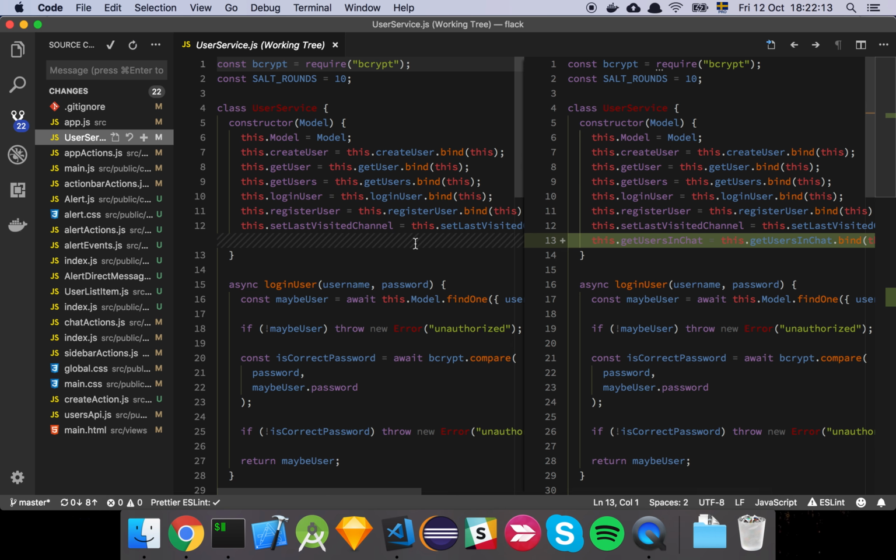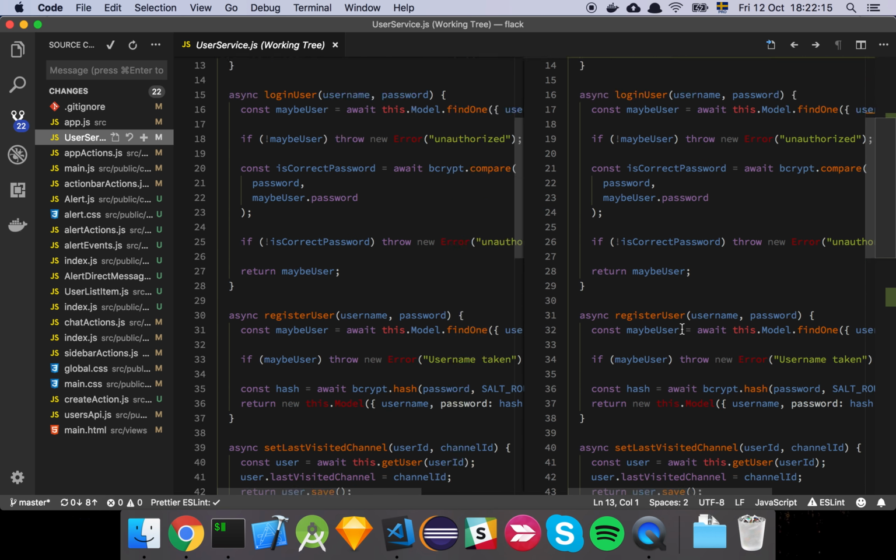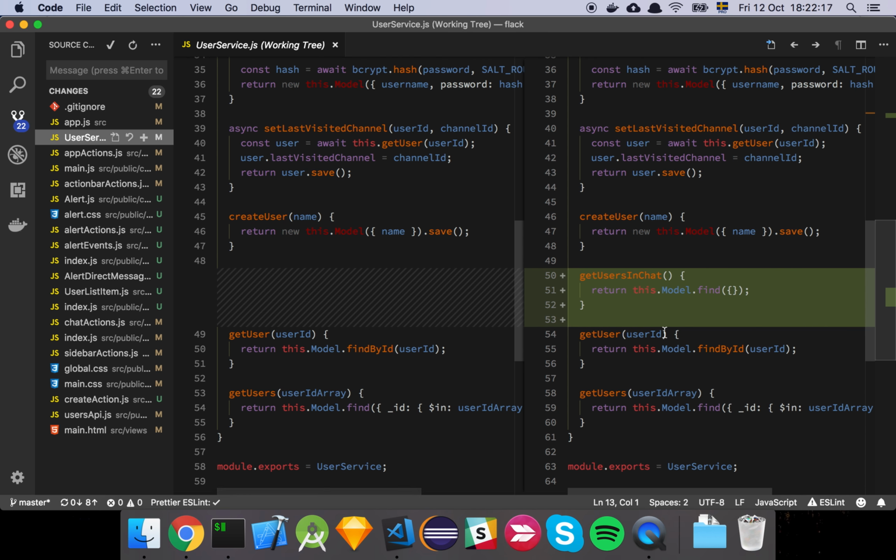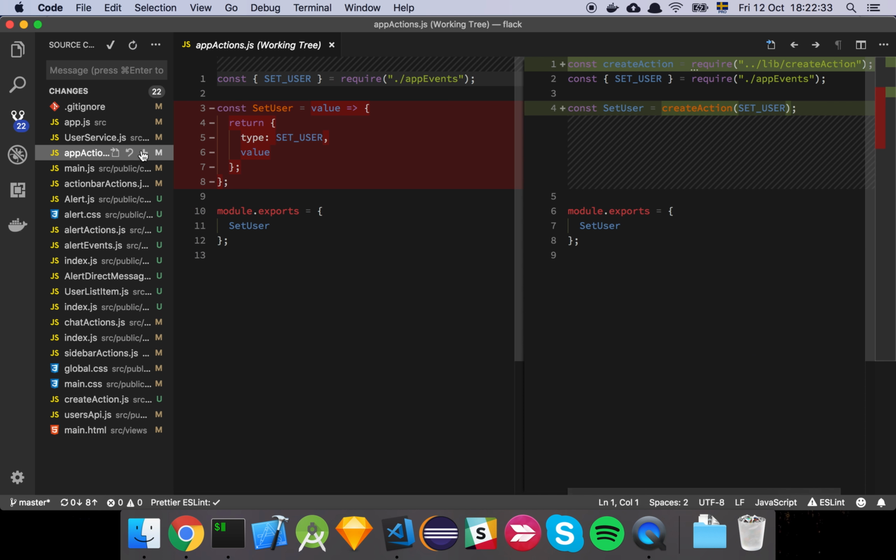And then we've updated our user service with get users in chat, which is a fairly small function. All it's going to do is get all the users in the entire database, because we only have one application, and therefore every user in the system is going to be someone you can send a direct message to.